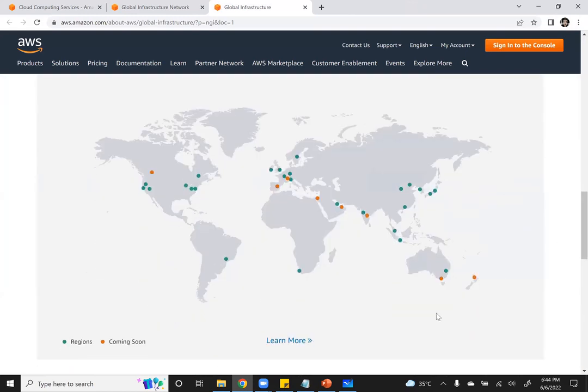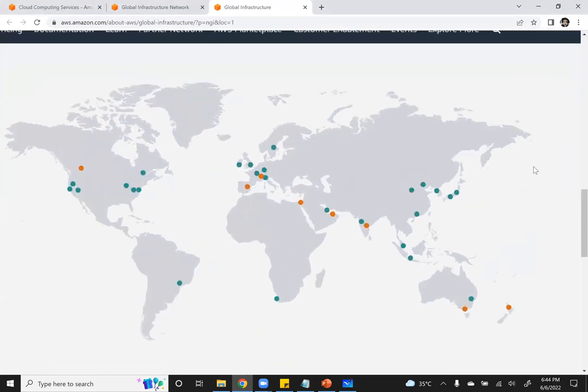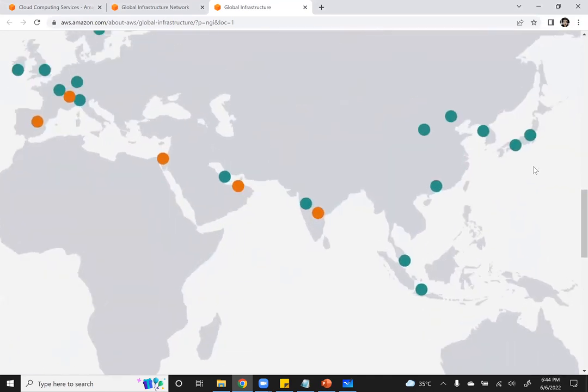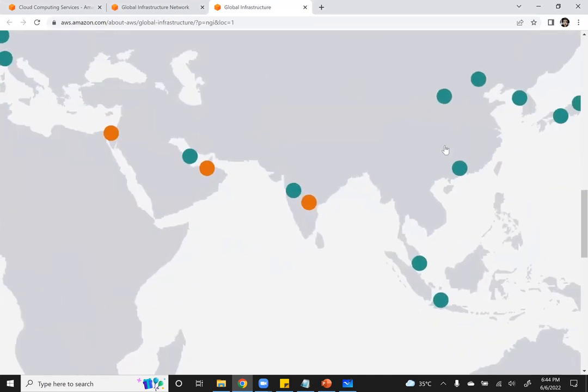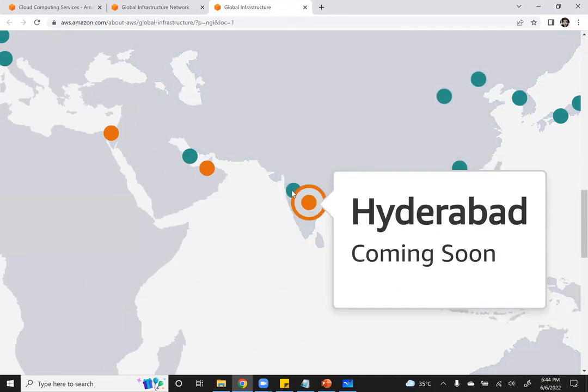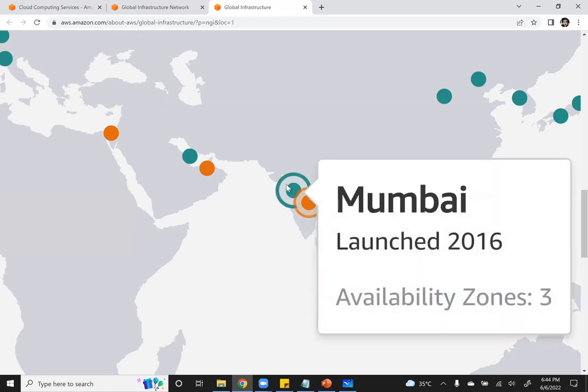Okay, so here you can see this is the map which indicates the global infrastructure of the entire AWS cloud. Here you can see some green colored dots and orange colored dots, right? In India, you can see one orange and one green. Green is the existing region and orange is the coming soon, which they already announced and are yet to launch. And if I hover the mouse on the green, you can see that is in Mumbai, which was launched in 2016, and it has 3 availability zones.